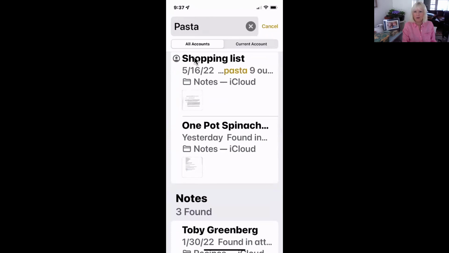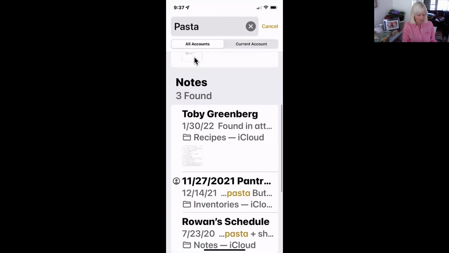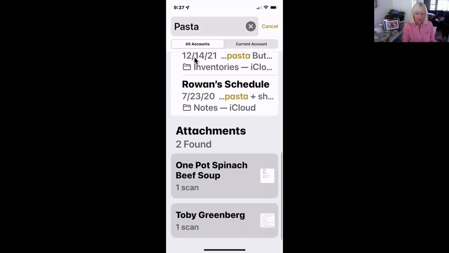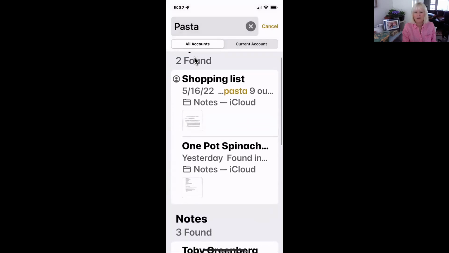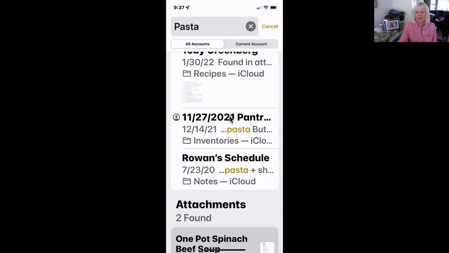There's pasta in this recipe I have, one pot spinach. I have pasta mentioned in a recipe that Toby gave me. It's also in my pantry. Oh, I guess I must have fed pasta to Rowan. That was on her schedule. So these are all the different places that pasta has appeared. If I wanted to find it in the pantry, I would click here and it would tell me there was pasta in the pantry December 21, might still be there.